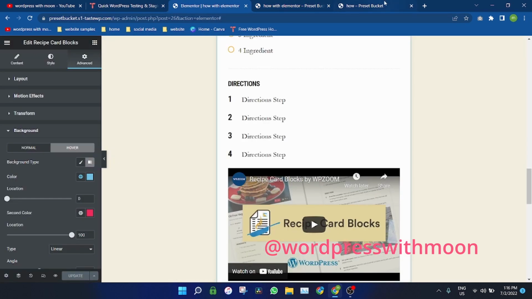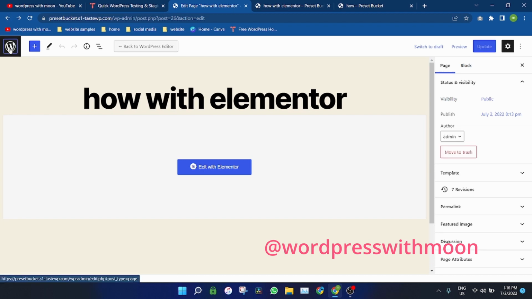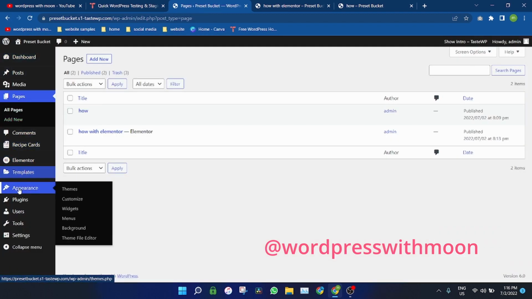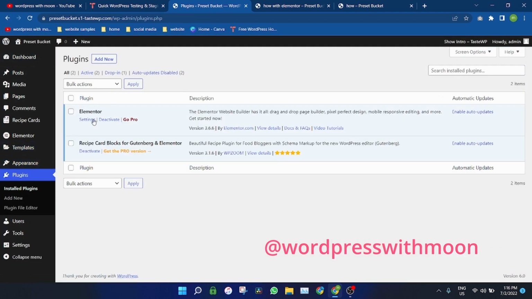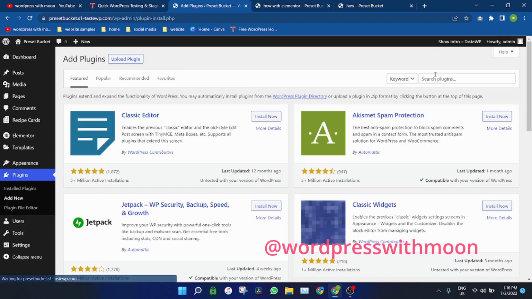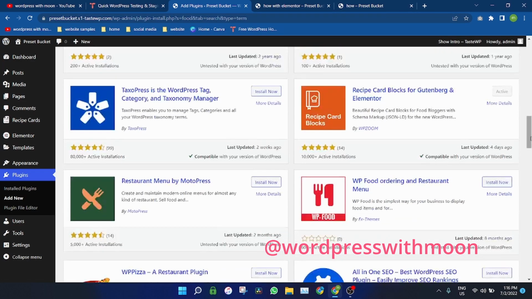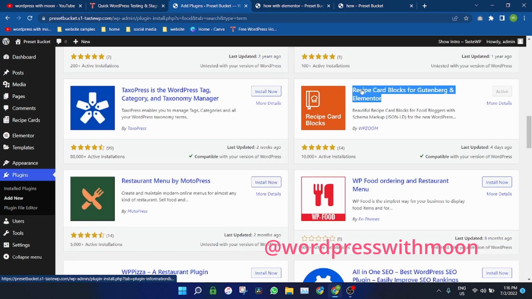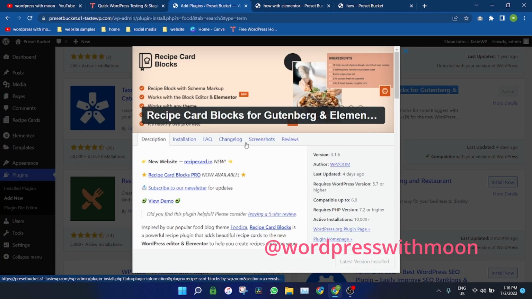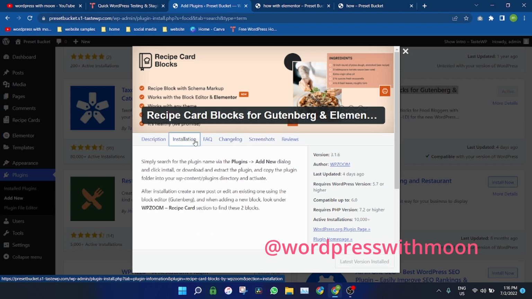So this is a simple recipe plugin. If you forget the plugin, I will show you the plugin name again. Just go to Plugins, then Add New, search for food, just click on food and scroll down to that plugin. Okay, the recipe card plugin. It shows the reviews and everything here.